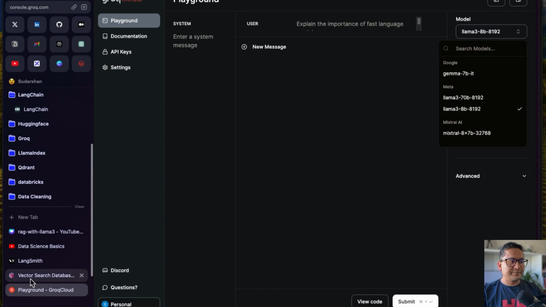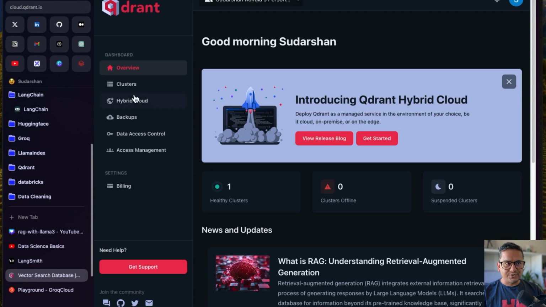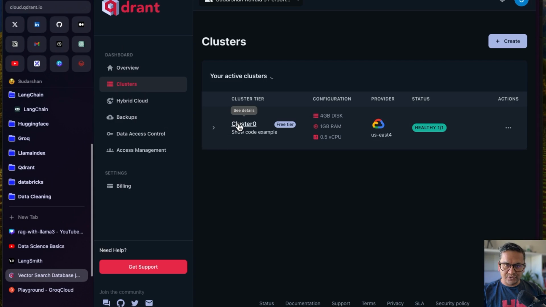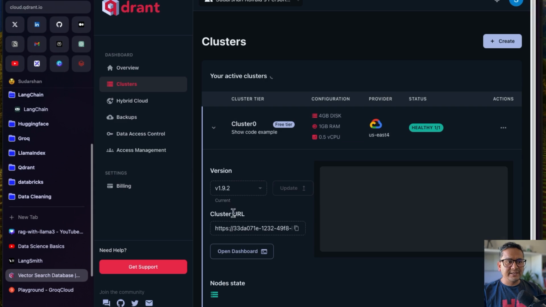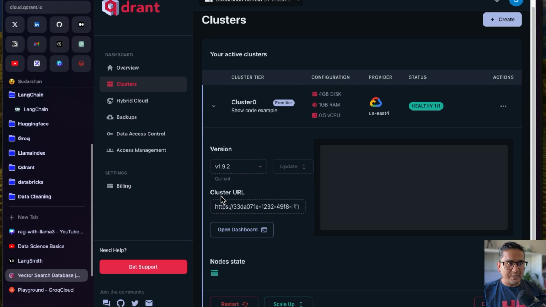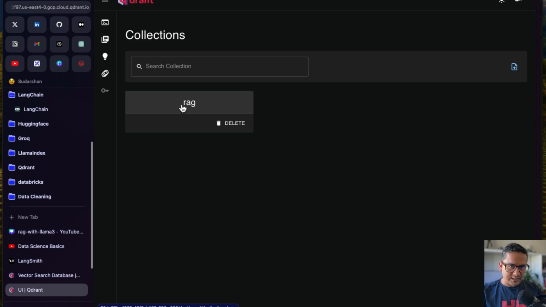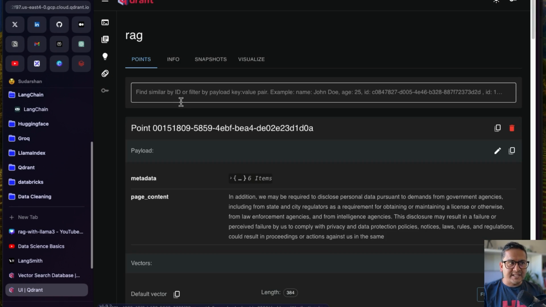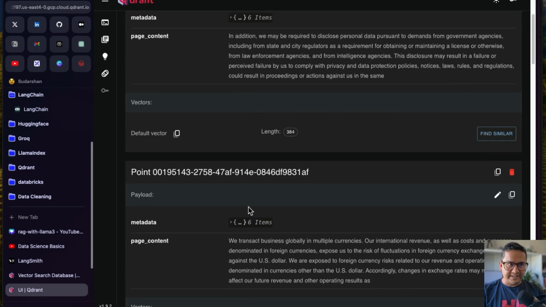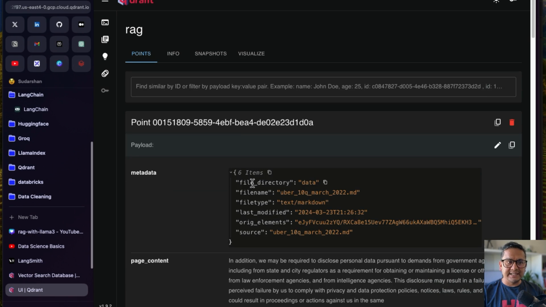So if I go to the vector store, this is the vector store. If I go to the clusters, you can see there is a cluster 0 named here, and inside here this is where I get the Qdrant URL, right? If you go to open dashboard here, the dashboard is opened, and the rag is what I gave as the collection name. If I go inside here, you can see there are different vectors, and also the metadata associated with each vector. If I click this one, you can see the file directory, file name, file type, last modified, original elements, source, and all the different information is stored as metadata.